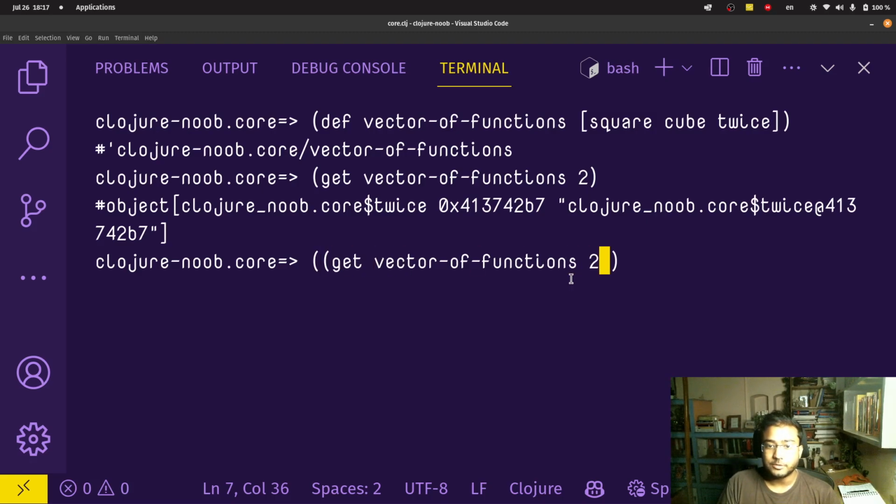So we're getting a function. This part of the code, get vector of functions, returns us a function, and we can apply this to a value. So what is twice of 30? See, it's 60. This is a really mind-blowing idea when I first learned about it.